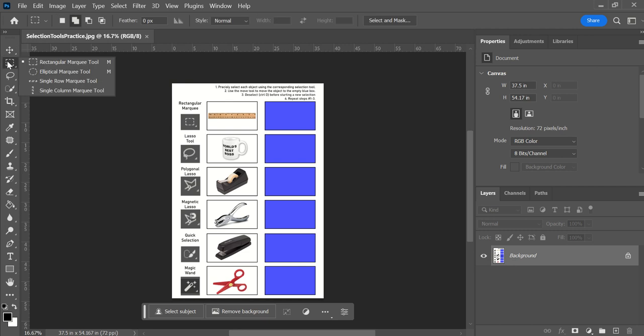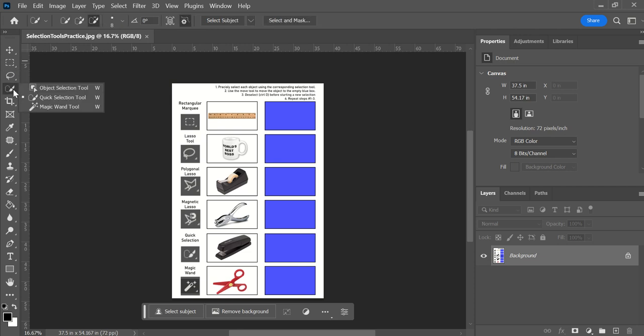We've got here the marquee tools. Remember that any tools that have this arrow at the bottom right hand corner mean it has tools that are nested together. There are more underneath, so just click and hold to find them. We've got marquee tools, lasso tools, and then a couple other selection tools.